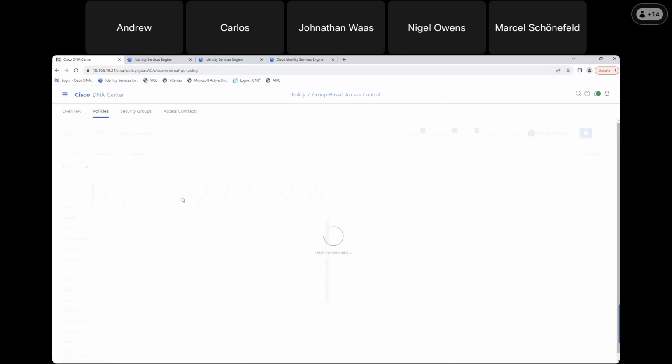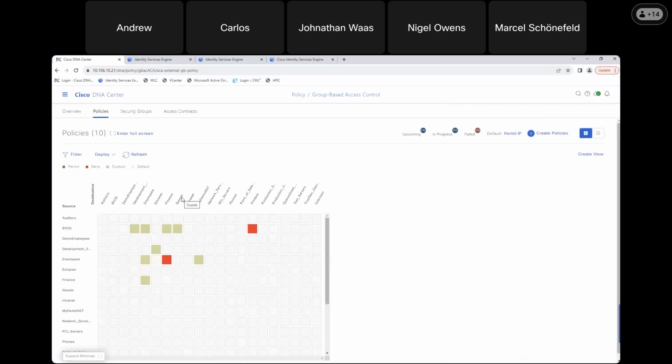we can define policy here if we want. Within our SDA environment, permit IP is going to be our default, and so any endpoints that come on board will automatically be able to talk to any of the other endpoints within the same scalable group and within the same virtual network. So for our case, that's fine. But if we wanted to, you can go ahead and define all your policies for you.